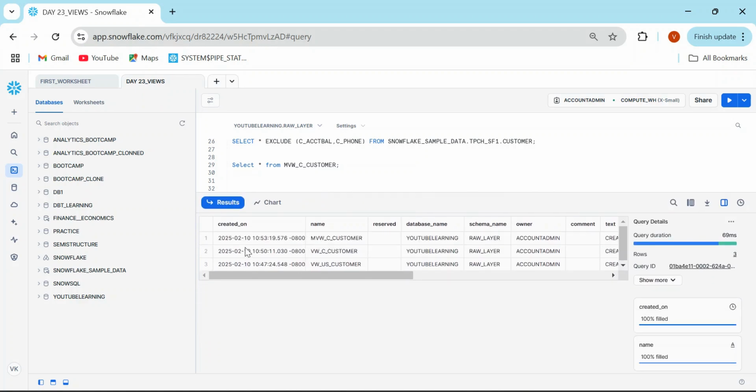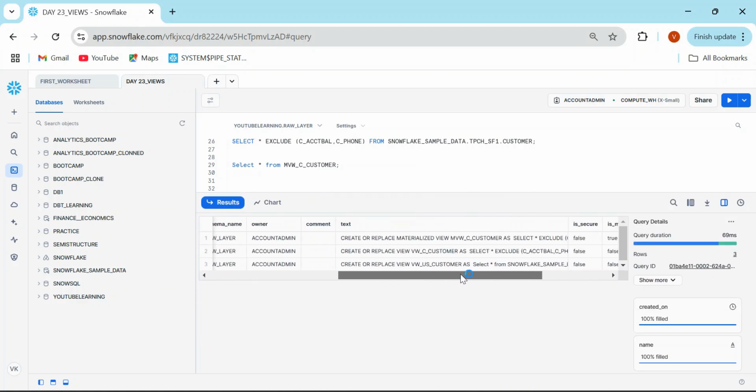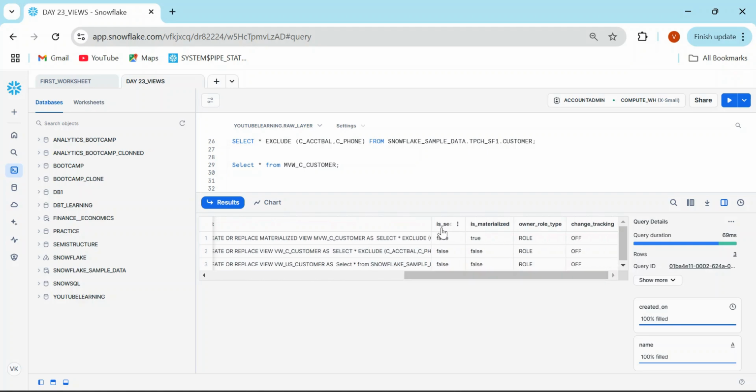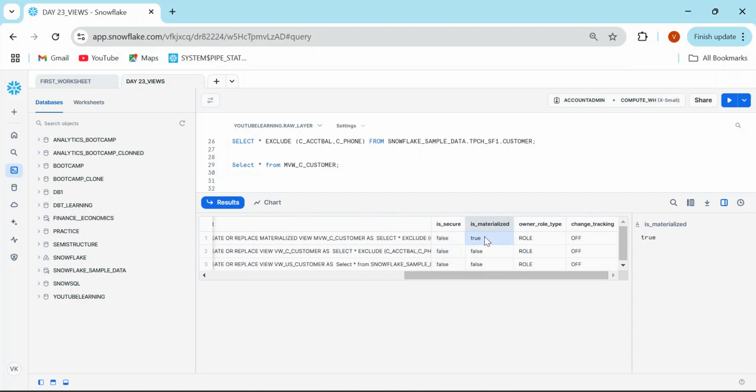I'm not getting anything over here, but if you scroll to the right, there is a flag, is_secure and is_materialized, and is_materialized is true. That means it is a Materialized View, and these two are the normal views.